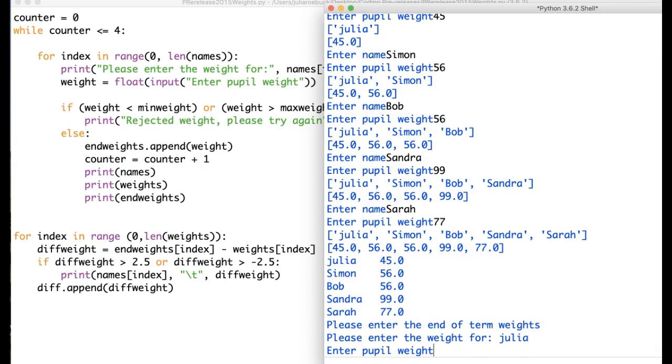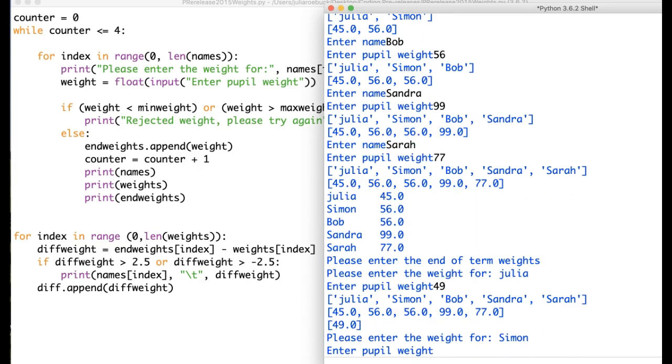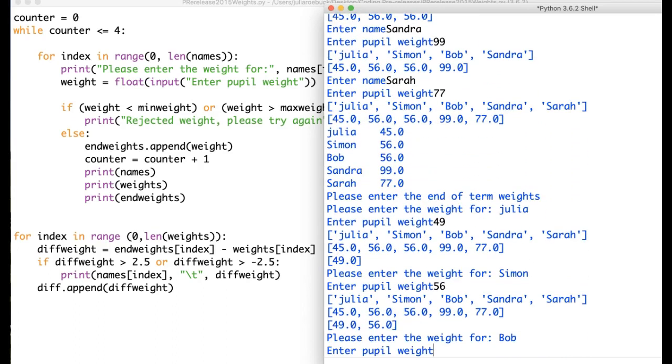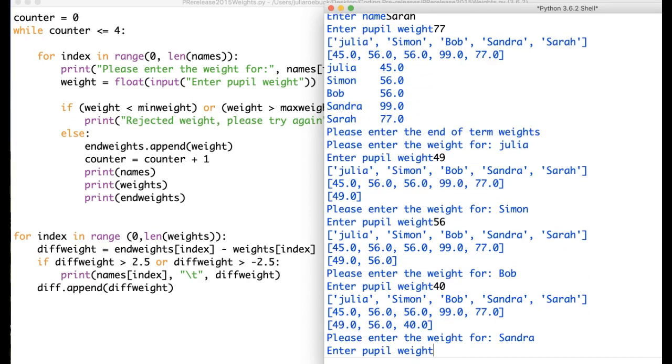Okay, so that's my first task done. Now we're going to enter the end weight. So I'll make sure that I've put on more than 2 kilograms. So that's me. Simon has not put on any weight. Bob has lost weight by quite a lot. So I'm going to make him lose a lot of weight. Bit unrealistic, but you know.